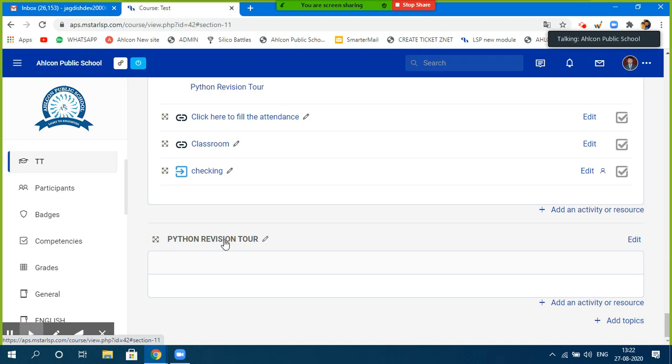So whenever you want to upload content based on a particular chapter, you need to create topics. You need to edit topics, specify the name of the topic, and save the changes. Once you click on save changes, it will automatically come to your class, right? And now within this topic or chapter, you need to add resources. For that, you need to click on add an activity or resources. Because we just want to add the resources, I'll click on this.